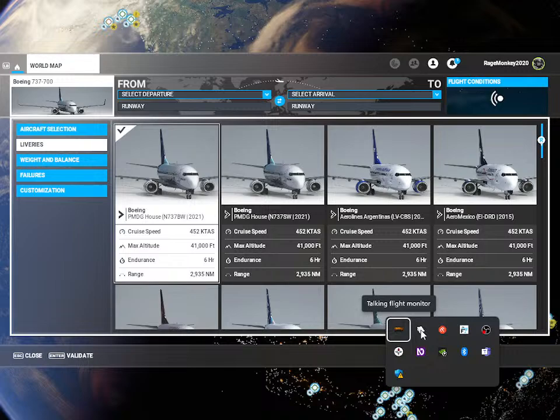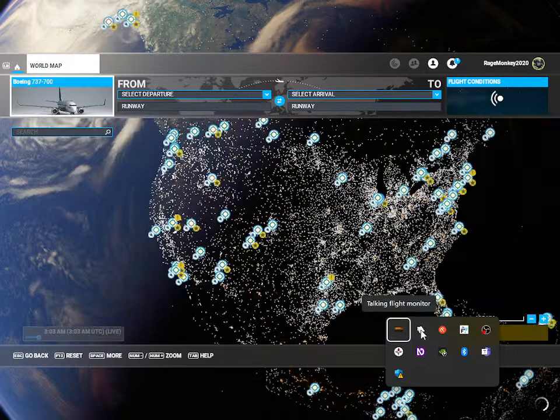Press C to close. Press enter to validate. Aircraft selection and customization menu. Select arrival. Switch departure and arrival points. Make sure it's got the right one here real quick. I don't know what's going on with that one jet, but it's just not letting me use it. Boeing 737-700. Okay, we're good.